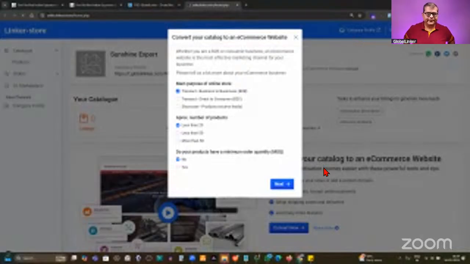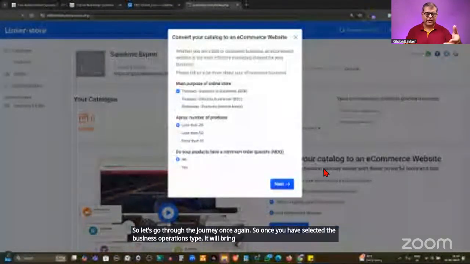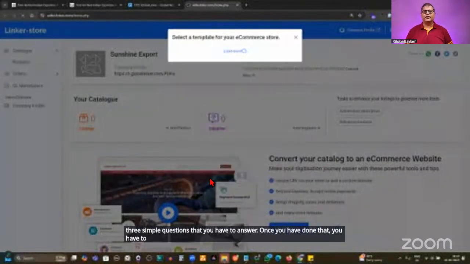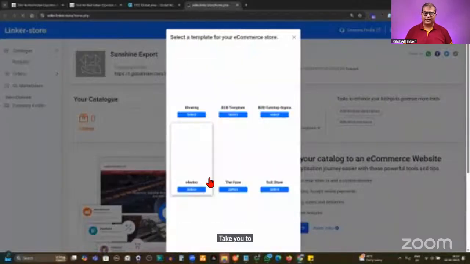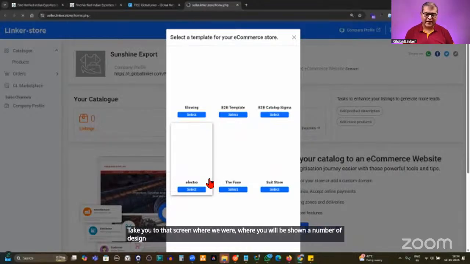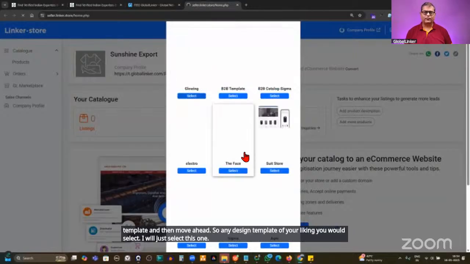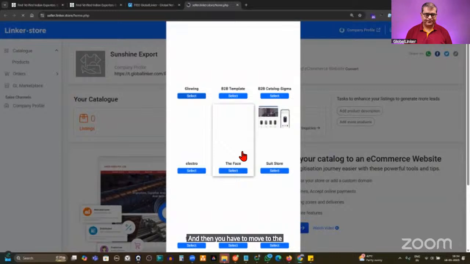So let's go through the journey once again. Once you have selected the business operations type, it will bring you to this screen. This is where there are three simple questions that you have to answer. Once you have done that, you click on next, which will take you to the screen where we were, where you will be shown a number of design templates, and you have to choose one design template and then move ahead. Any design template of your liking, you would select. I will just select this one, and then you move to the next step, which will automatically happen once you have selected the design template.